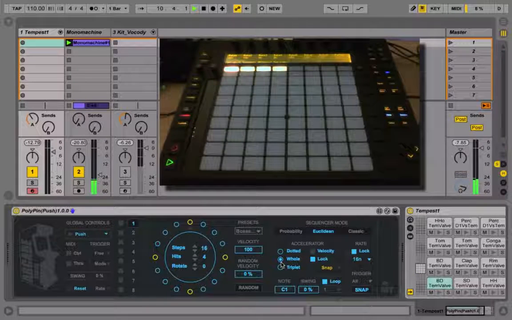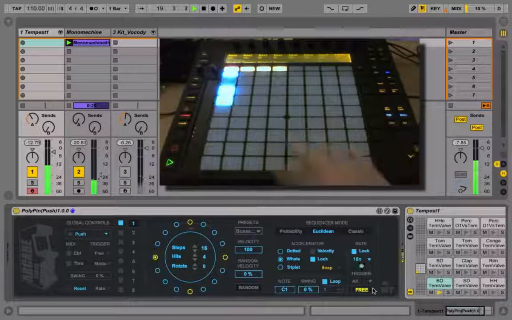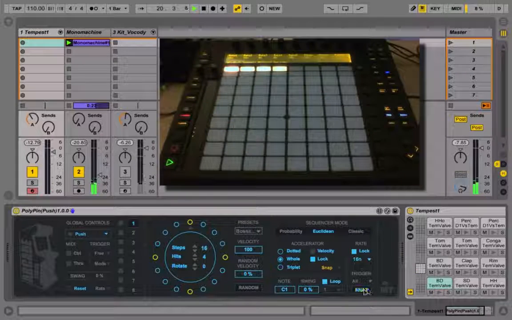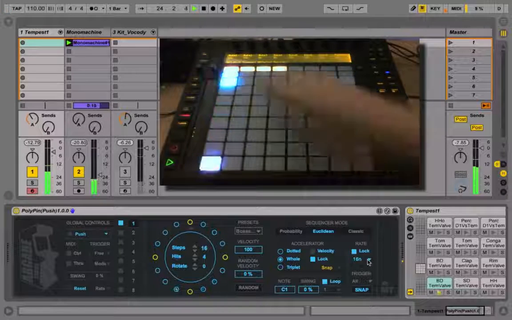There's two ways of triggering a sequence. You can either hit the bottom pad. When you do this, this is going to be initially quantized to the rate of that sequencer. Now you can turn this off by clicking free, and it will let you start whenever you want, or turn quantize on so that it's snapped to 16th notes or whatever that setting is there. So this lets you play a bit more freely.